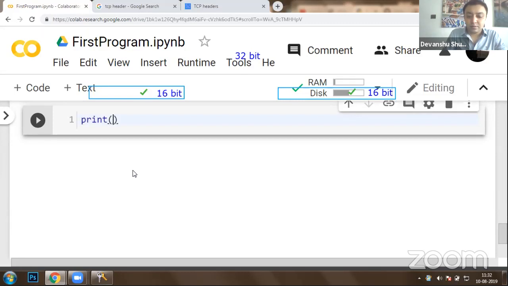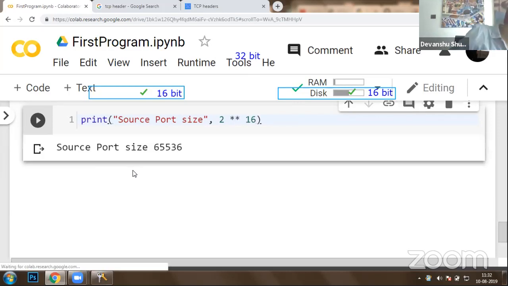Print source port size, and these 32 bits are binary. So 2 raised to the power 16. These are the total number of source ports possible: 65,536.